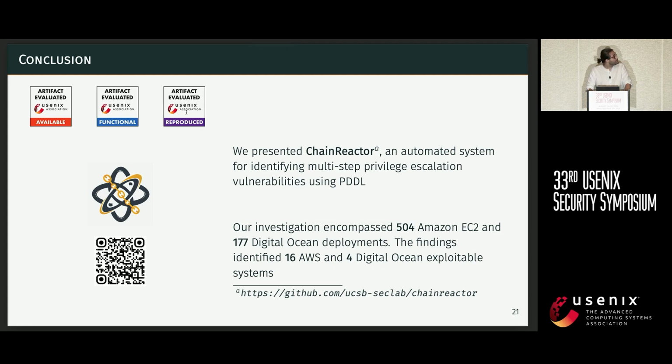So in conclusion, I presented you ChainReactor. We tested and found 0-days on more than 700 cloud instances. And it's open source, and the artifact is available, functional, and reproduced.